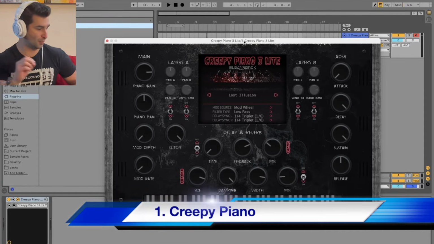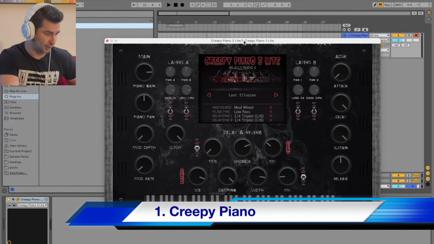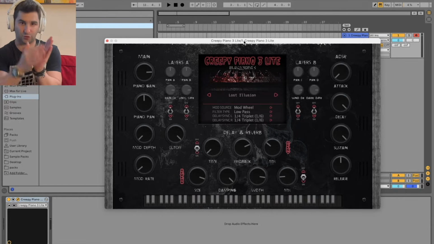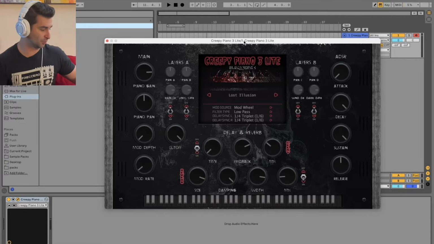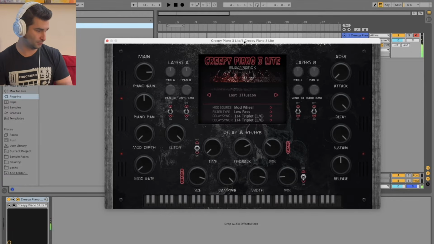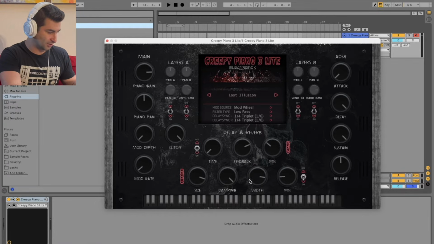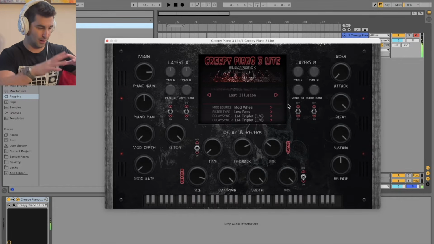Kicking it off with number 1, we have the Creepy Piano 3 Lite. As it sounds, this is a piano-style plugin with a bunch of creepy and horror elements to it. So just to play you a note. In addition, I have my main settings here, and macro settings, ADSR, mod depth, mod rate, the gain, and the pan. I have some delay and reverb here. Of course, I can adjust these as I want, right? If I want to make a lot of wideness to it, dampening, size, which is pretty good.